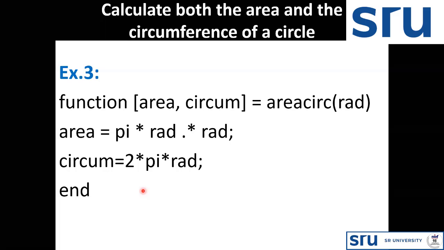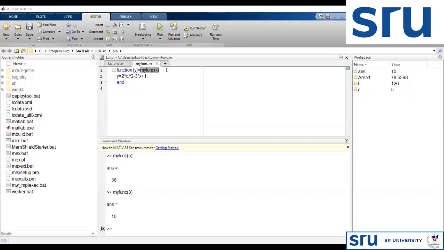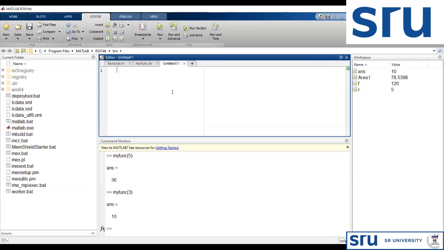Yes. No, sir. Okay, so we'll go to MATLAB and we'll show it in a MATLAB file. So I will open a new function file.